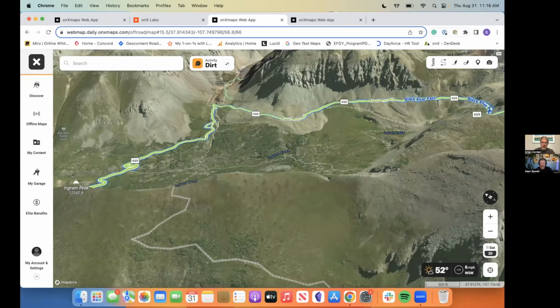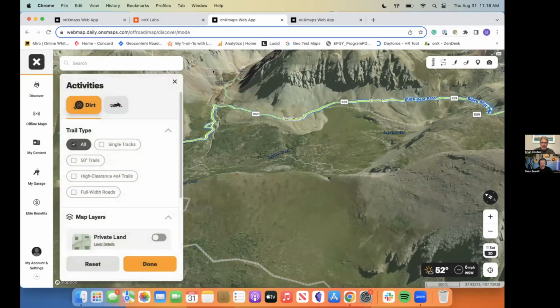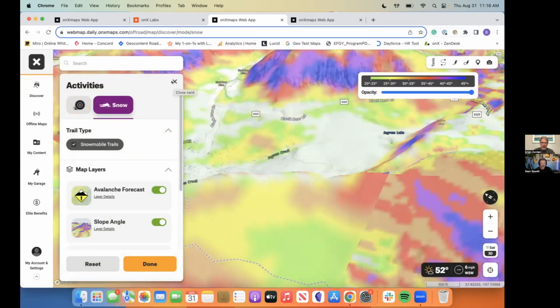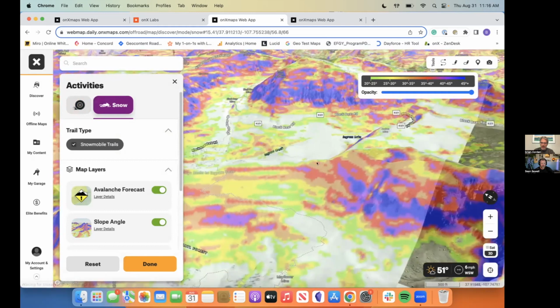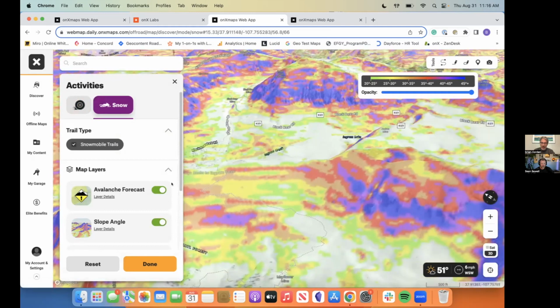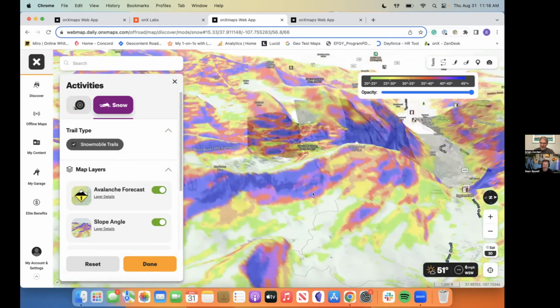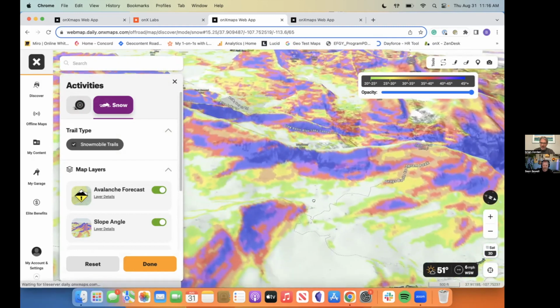You'll see these new modes up here in the middle, and you can turn it into a snow machine mode. And once you do that, you get all these new features, all this slope angle, right? We have avalanche forecasting now. Oh wow. That lets you be safe. Yeah, this lets you be really safe in the backcountry.